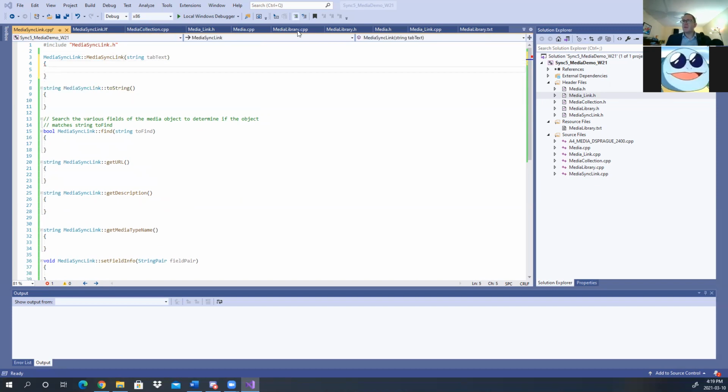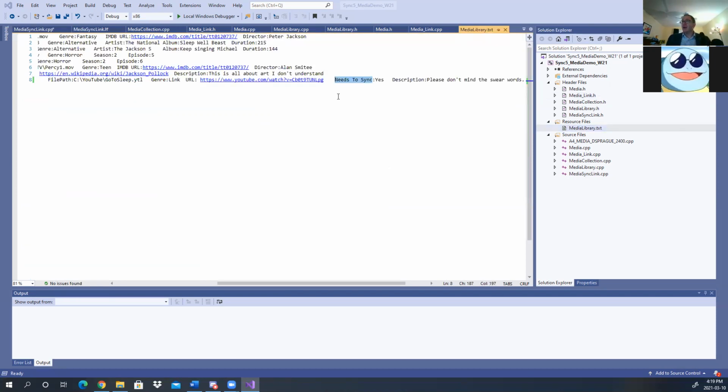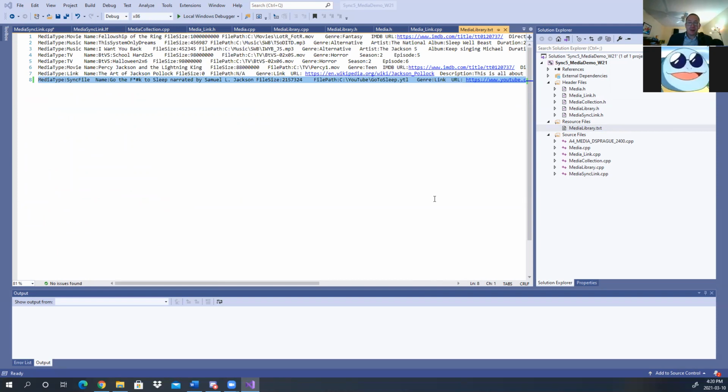Okay, so what do I want with tab text? I have tab delimited text. What this thing is doing is pulling off the entire line of text, that entire thing. That's what I'm getting as input. And I'm going to pull off individual parts one at a time.